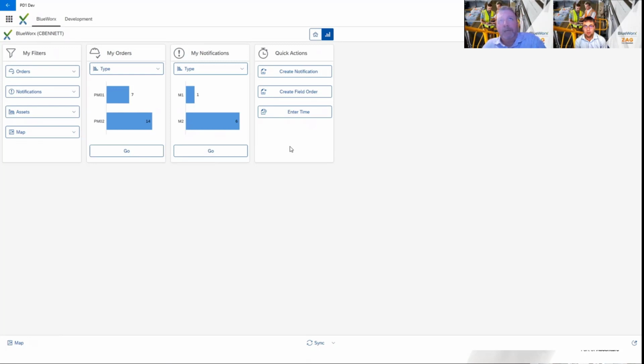We also have some quick actions, so pretty self-explanatory, but the ability to just go straight to create notification or order or timesheet entry. And we'll talk more about the timesheet entry one a little bit later on, because the way that we've sort of delivered that is going to be new to a lot of you.